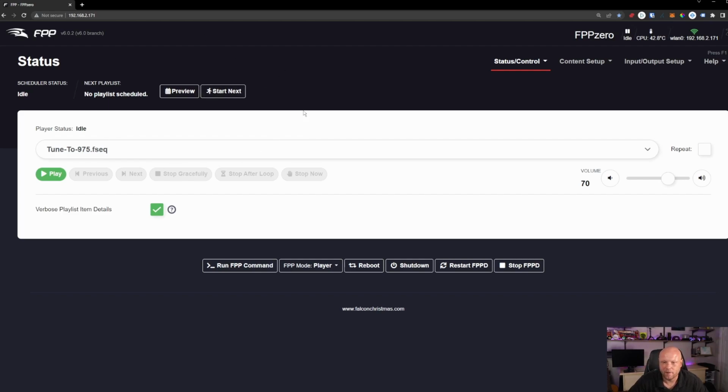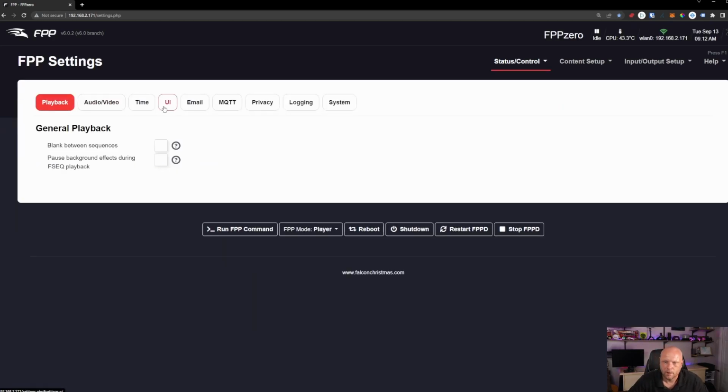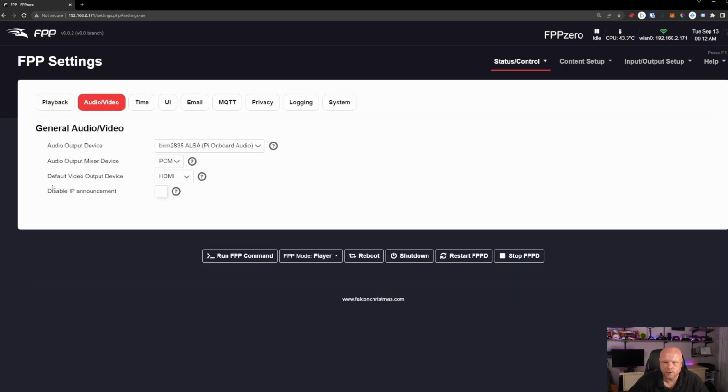So here I have a Pi Zero running FPP. There's a couple of things that we want to do first. We want to go into Status Control and then FPP Settings. And under the Audio Video tab, we just want to make sure the default video output device is set to HDMI. That's just going to make sure that it's pushing the video out through the HDMI port.